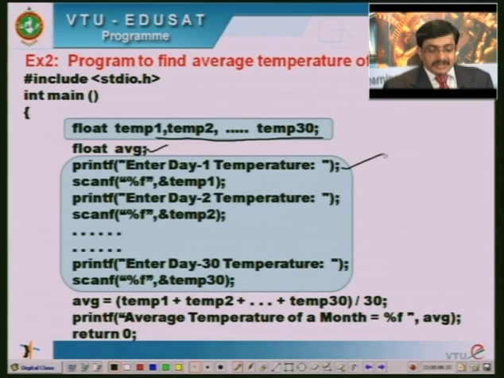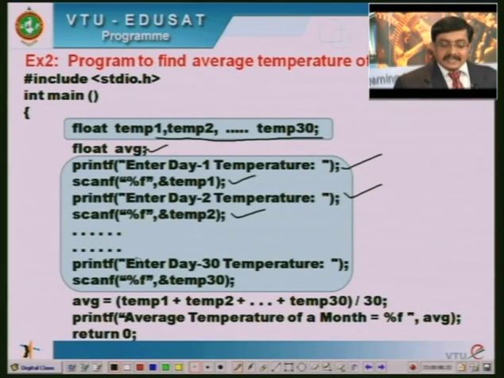Then we have to use the printf statement to display "Enter day 1 temperature", and then read the day 1 temperature with scanf and temp1. The syntax remains the same here. Then "Enter day 2 temperature", and we read the day 2 temperature with a scanf statement, and the dot dot dot says it will continue up to "Enter day 30 temperature". We will be reading the temperatures of all 30 days of the month.